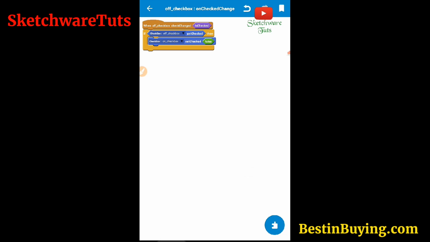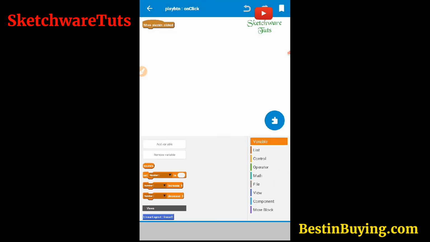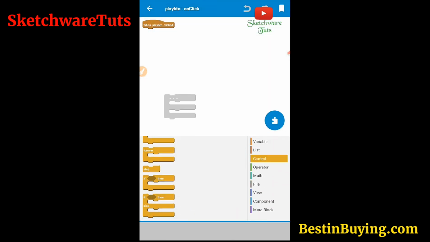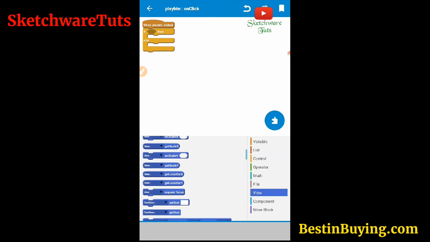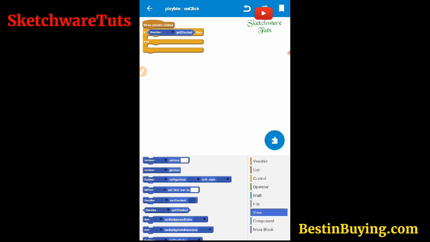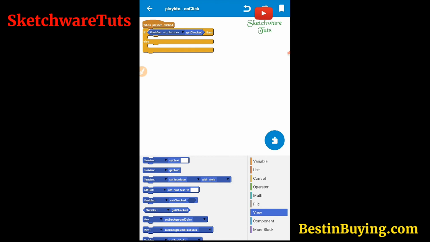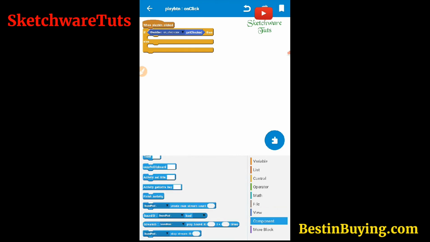Okay. Now the button's logic. Go to the button and select the on click event. And now we should drag an if else block here and drag the get checked box. If the on checkbox is checked, then stream id sound pool play sound id.